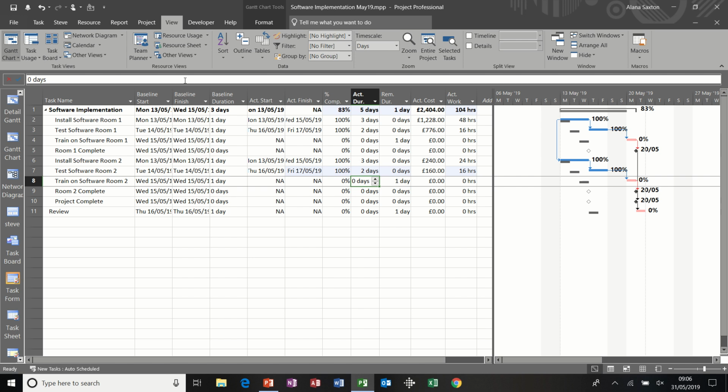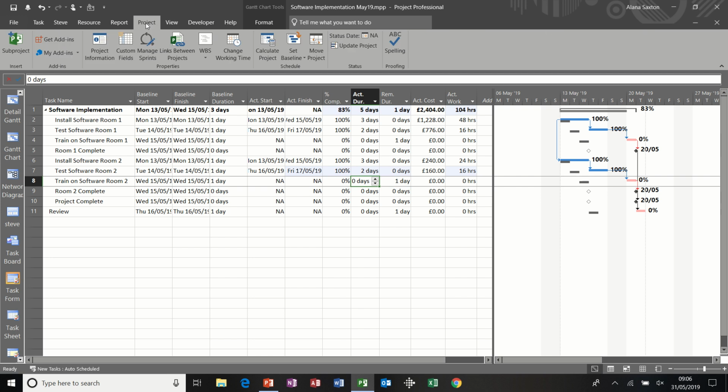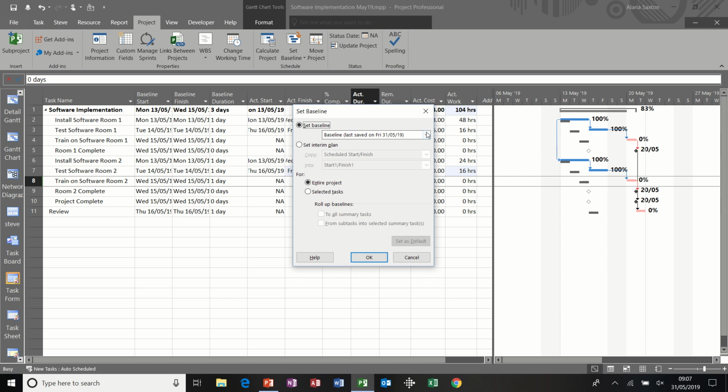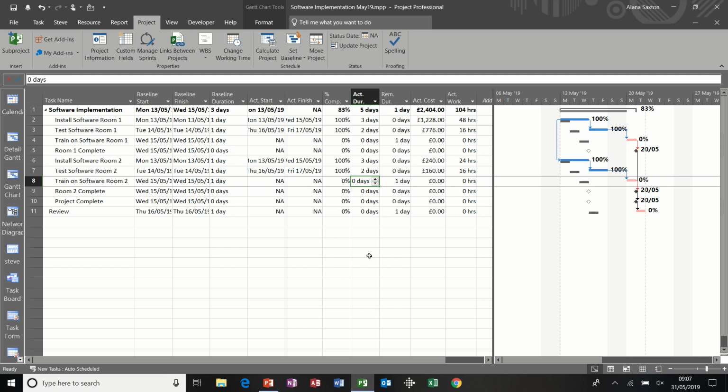Now, when we did the baseline, I told you you can save multiple baselines, so I'm just going to save another baseline just to show you how that process works. Baseline 1, the previous one was there, click OK, so that's took another snapshot in time. And then I'm just going to update one more task to show you this one.